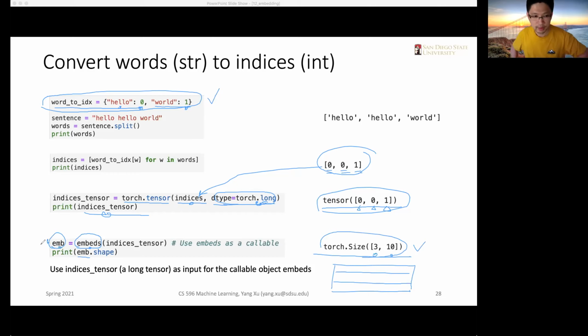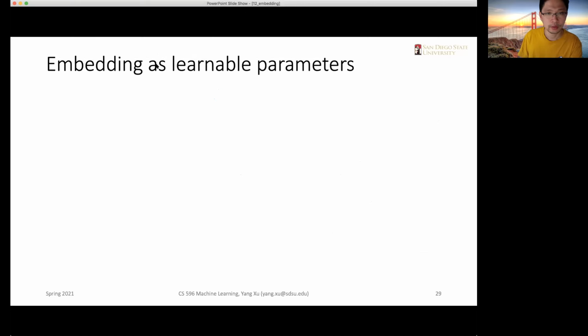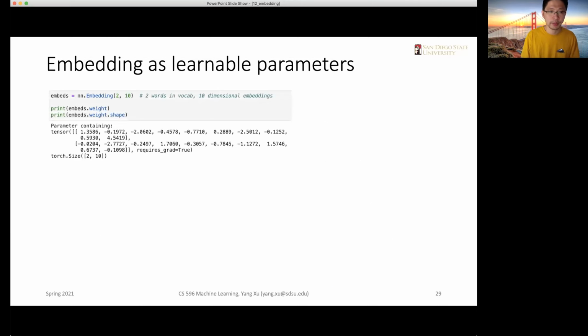For example, we can use that as the inputs for some classification models, or for some RNN models to do the task we want to do. So that is some basic grammar in PyTorch. All right, so embeddings, you can think of them as learnable parameters, just like the weight matrix in linear, right? It comes with learnable parameters.